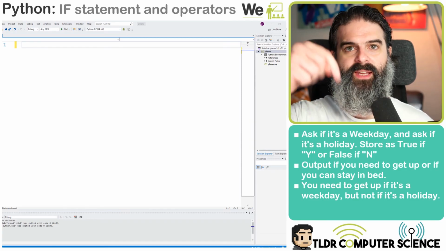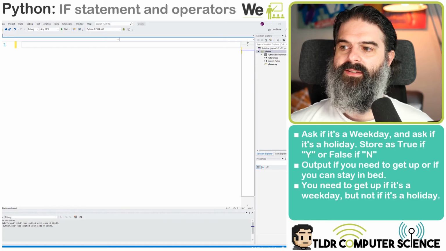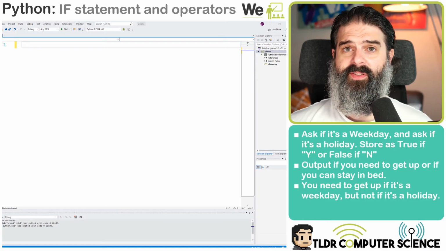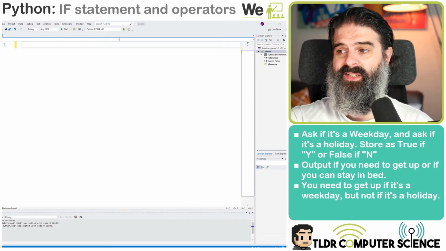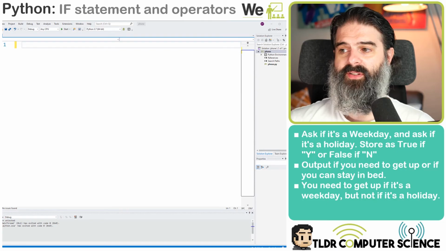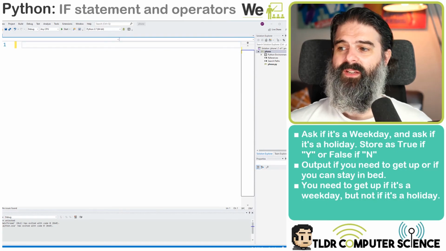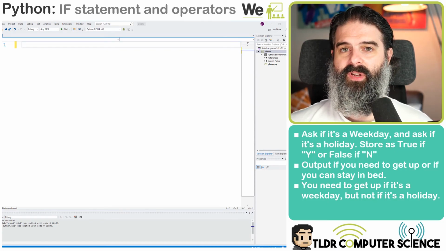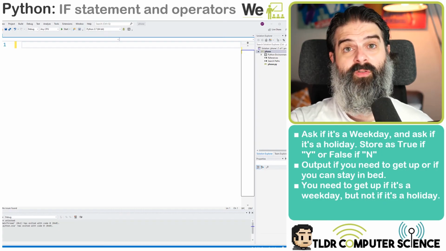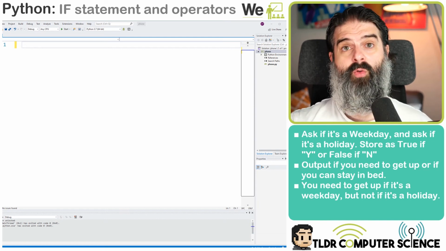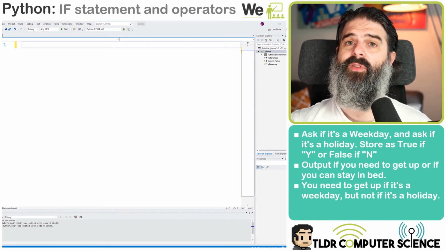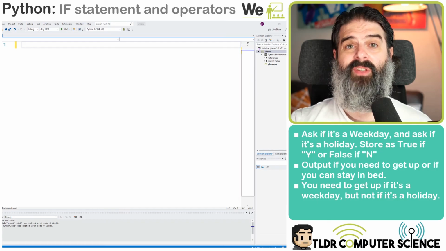Now, if you read underneath here, it's asking you if it's a weekday or if it's a holiday. This is all about whether you get to lie in, stay in, or you need to go out to school or to work or whatever. So in this case, if they say yes, it's a weekday, you then need to store true for weekday. And if they said no, it's not a weekday or not a holiday, if they said N, you have to store that as false.